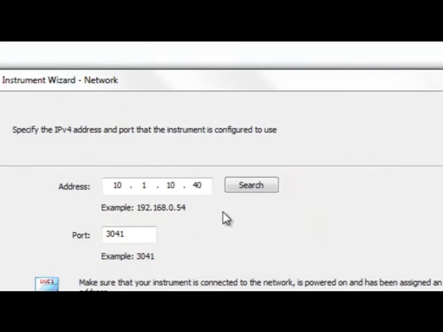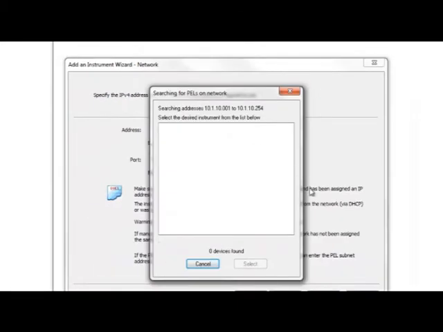You must also specify the port on which the PEL is configured to communicate. By default, the PEL uses port 3041. If the PEL is connected to the same network as this computer, you can use the search button to locate the PEL. When you click Search, the Searching for PELs dialog box appears. All PEL instruments found are listed.